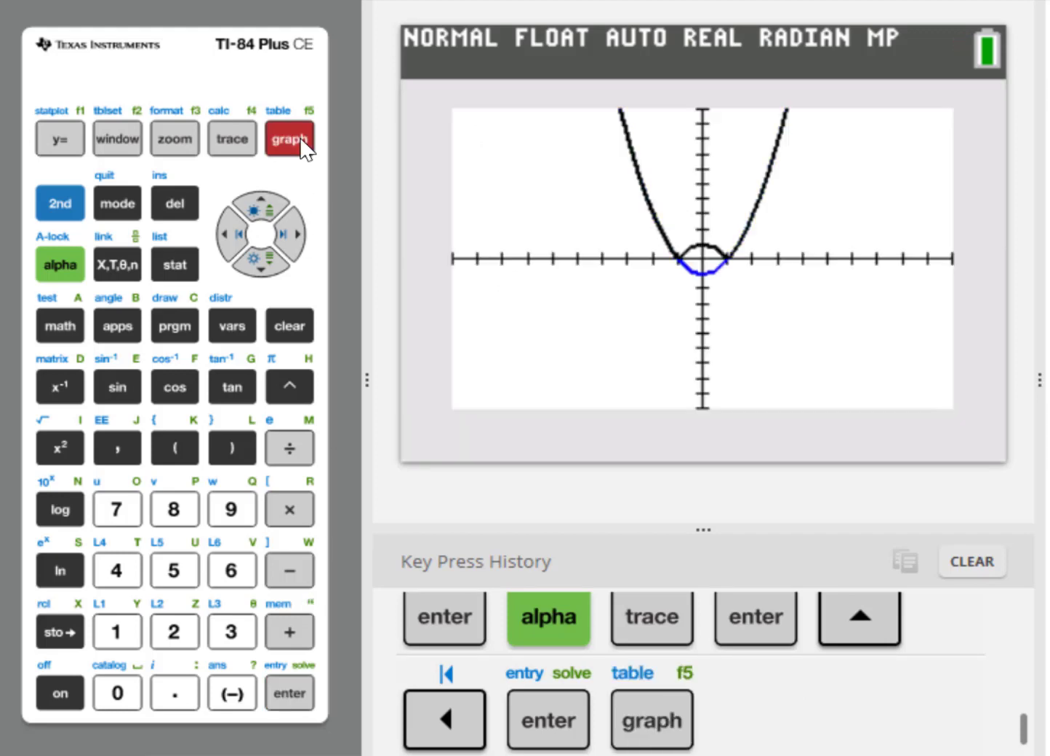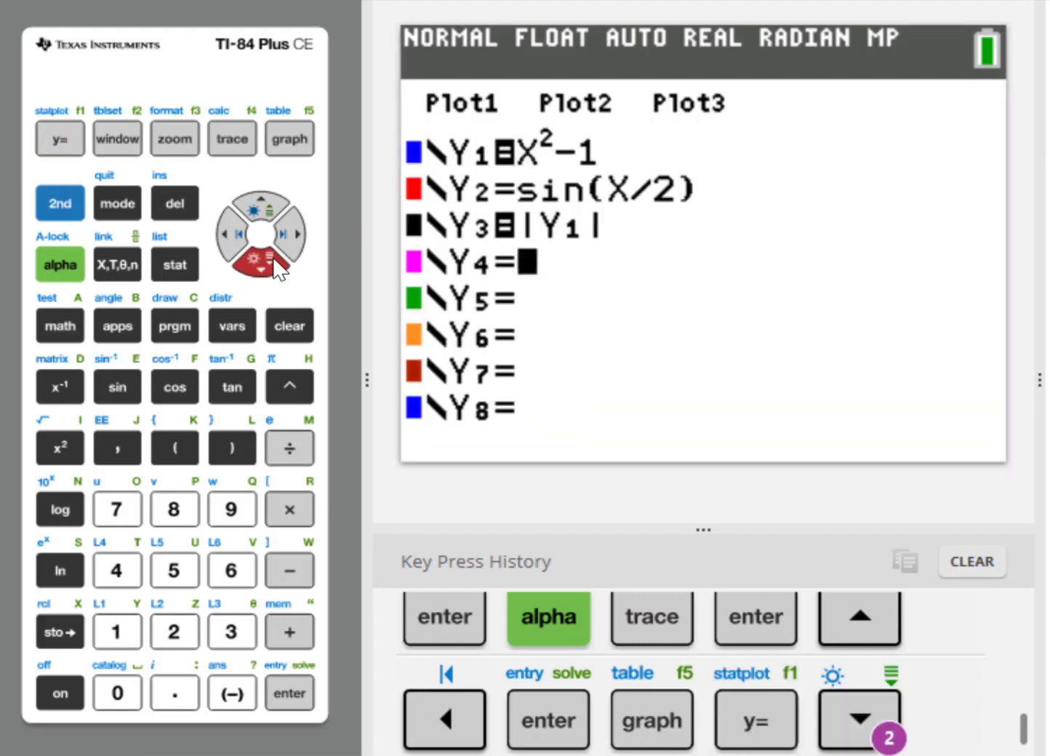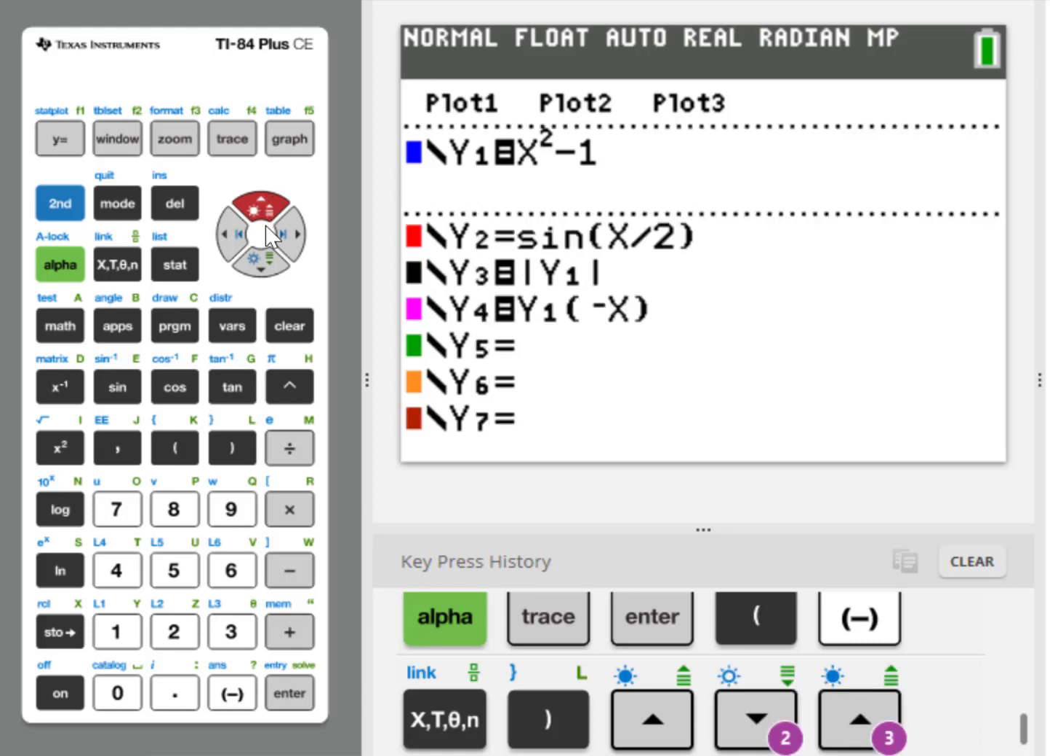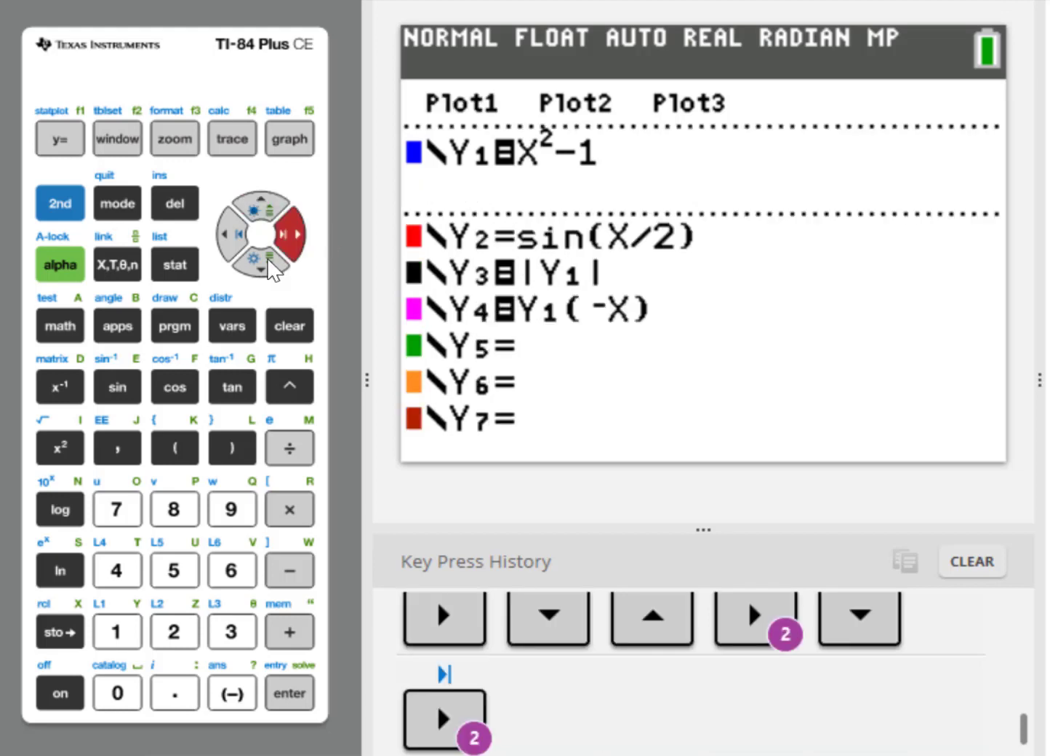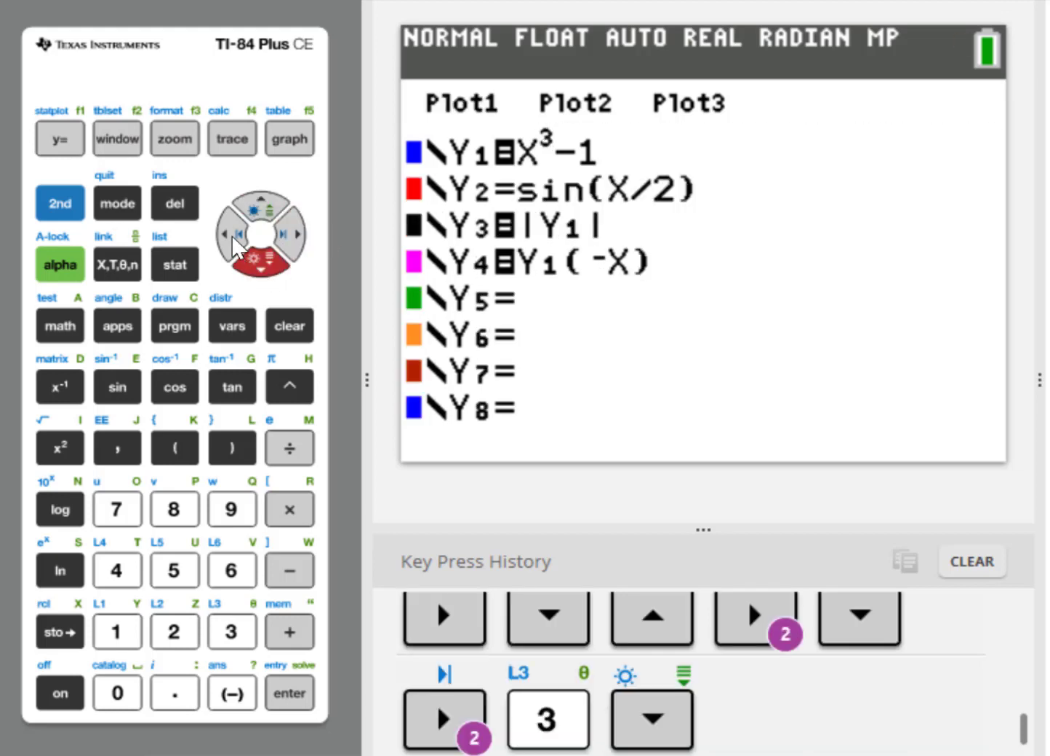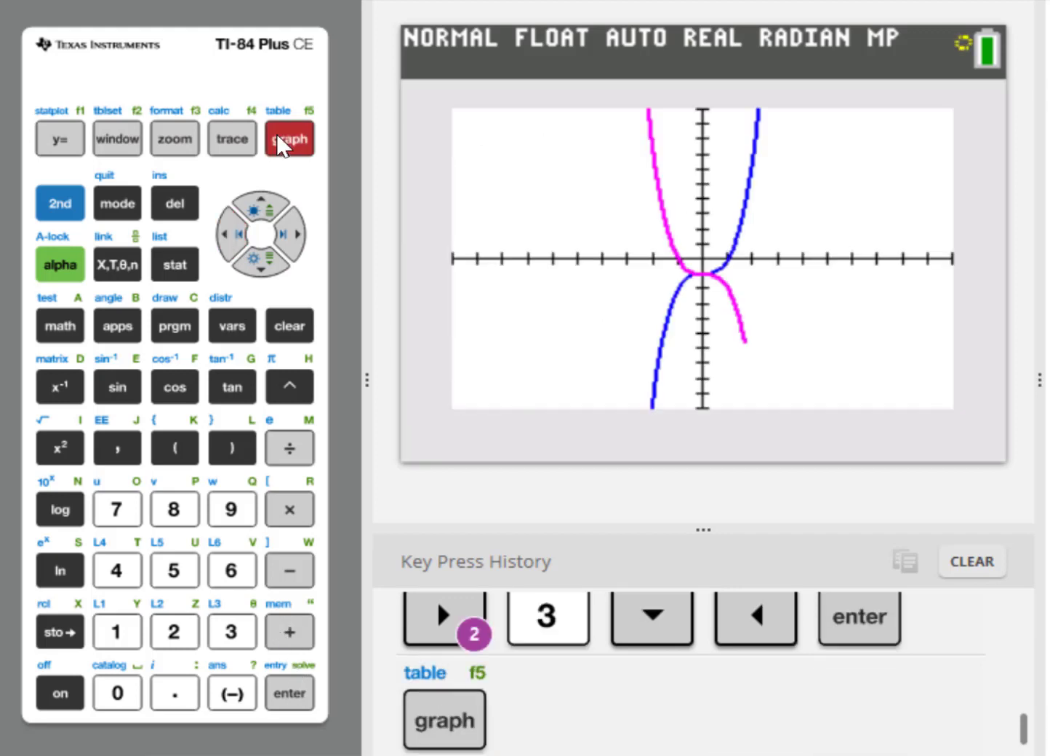There's y1, and there's y3 on top of it, which you can see is in black, which is the absolute value. And in fact, you can do some other wacky things. So you could do y1 of negative x. That's not going to be very interesting. I'm going to change y1 here to cubed and turn off y3. And there's y1 of negative x, which is, as you know, mirrored around the y-axis.